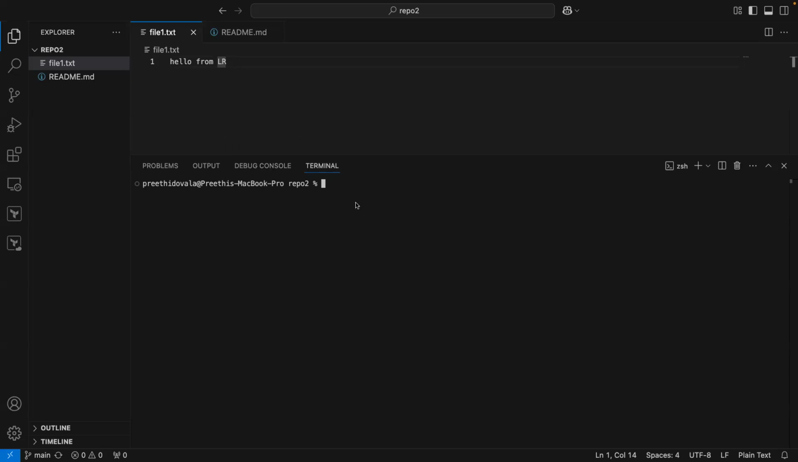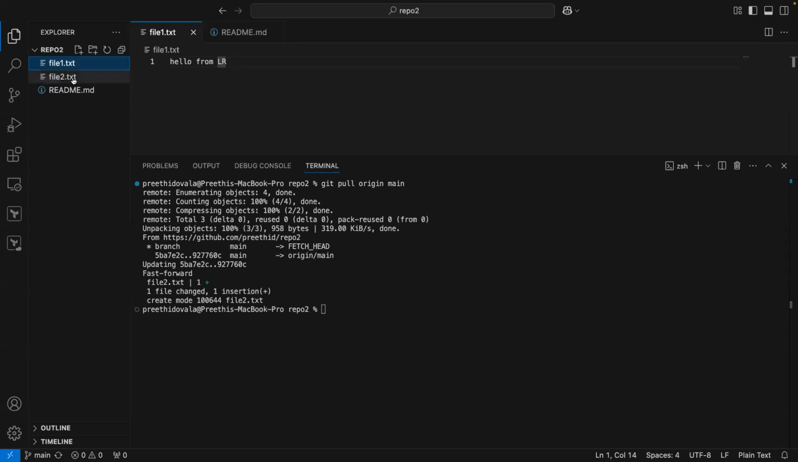Git has something called git pull origin main. Let's see what it does. So this should pull the changes. You can see here file 2, right? We got the changes pulled in. So this is how we get the updates. And if you do ls, obviously you can see the file. So pull will help you get the updates from remote to local, right? Whereas clone will get a copy of the remote repository.